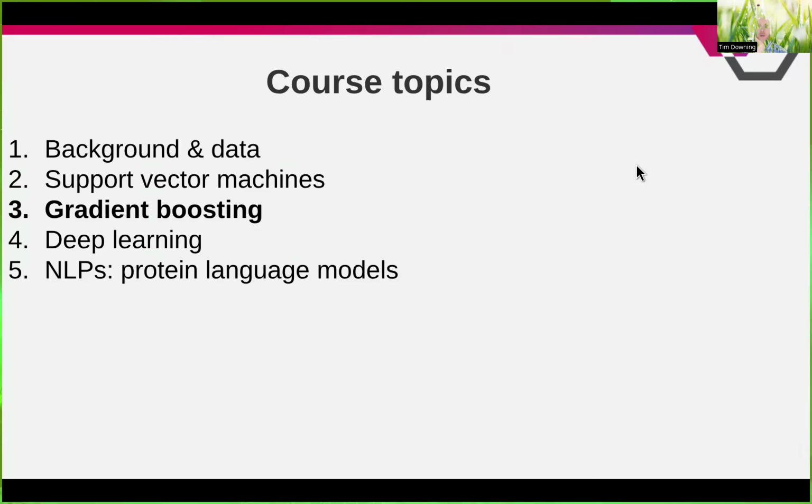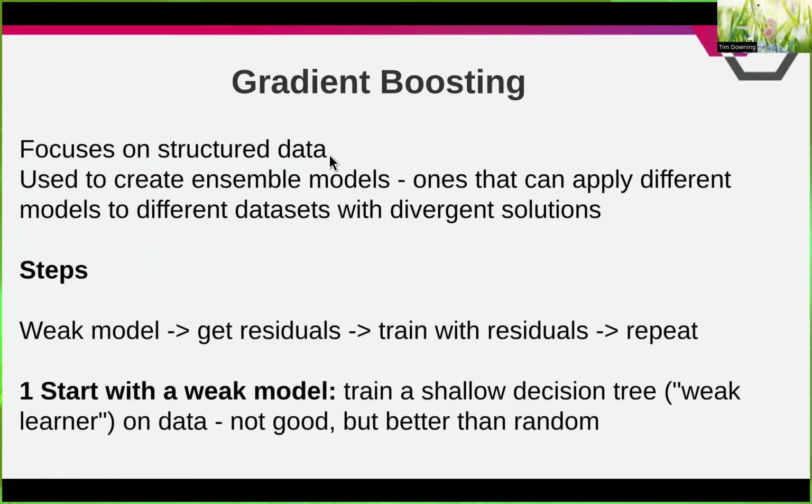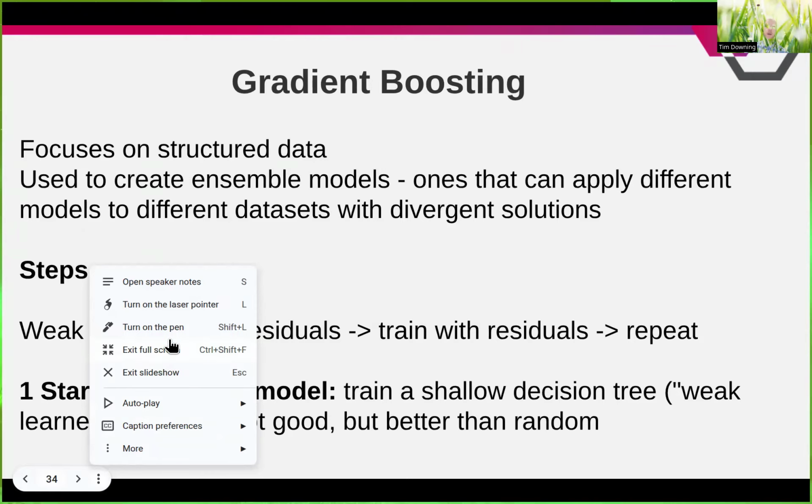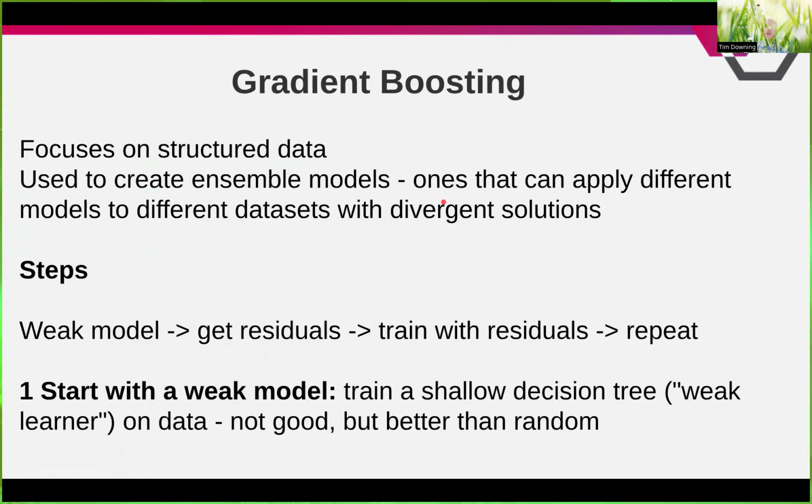Welcome to video 3 on gradient boosting in our course B10 Python for AI, a very basic course for people new to this area. We're going to talk gradient boosting, and it is worth noting this focuses on structured data. So it can be used to make ensemble methods, and that means that they can apply different models to different data sets, thus leading to divergent solutions, but each solution for each data set should be optimal where possible.